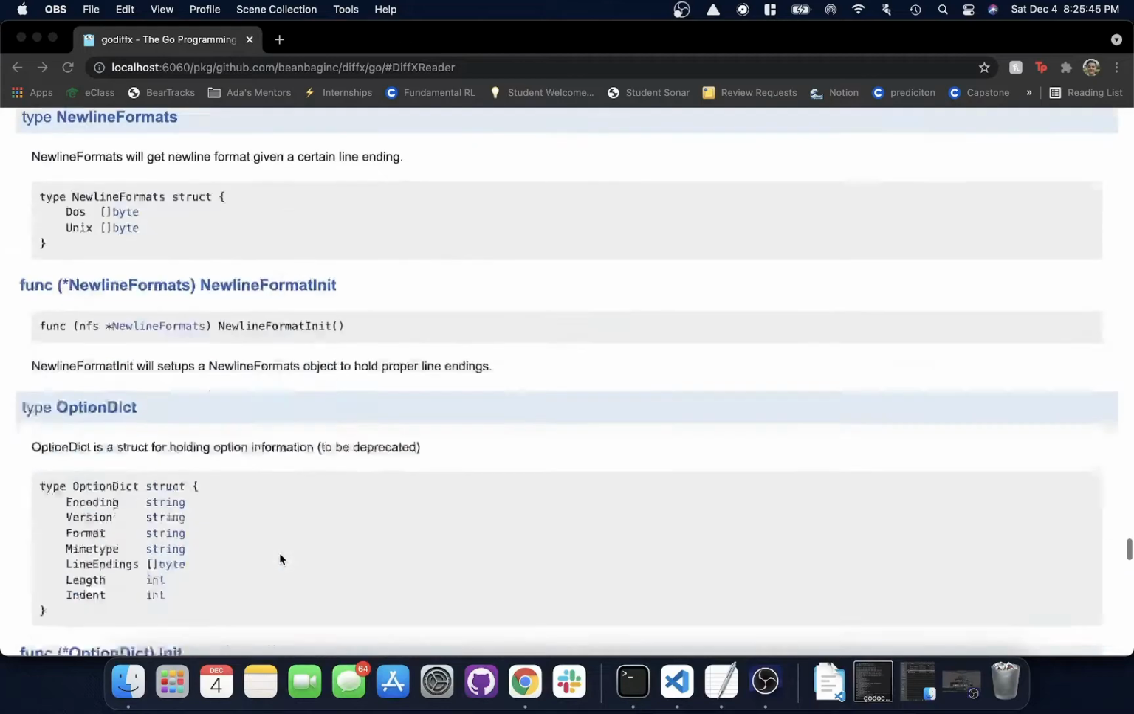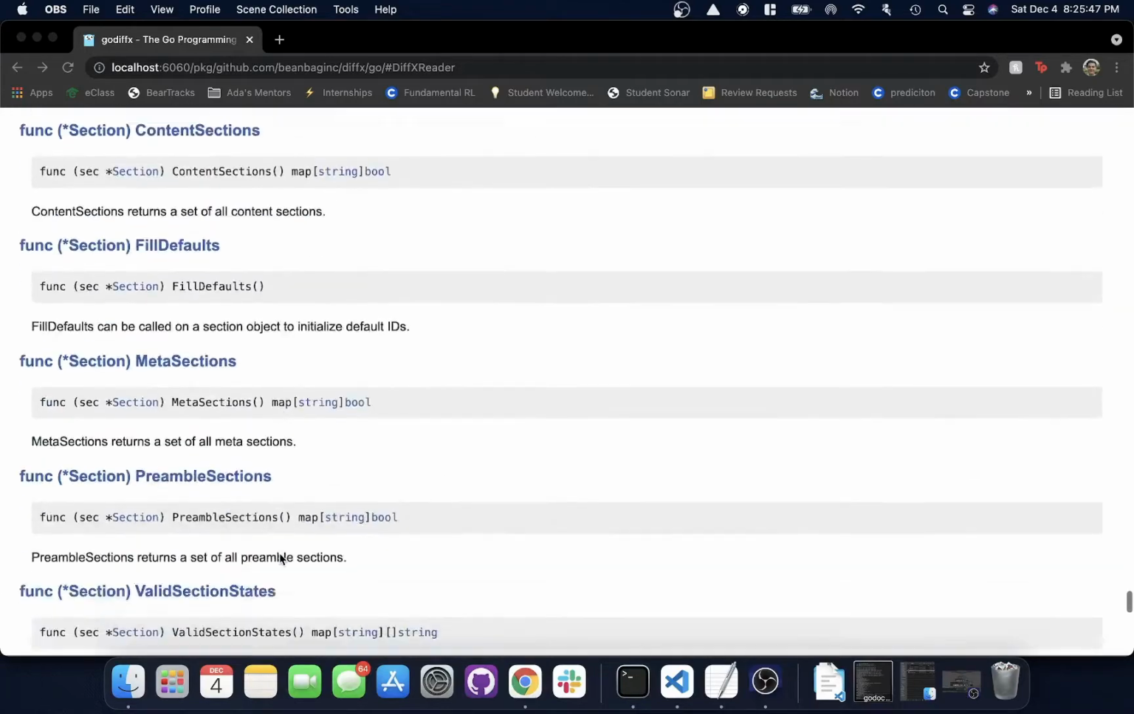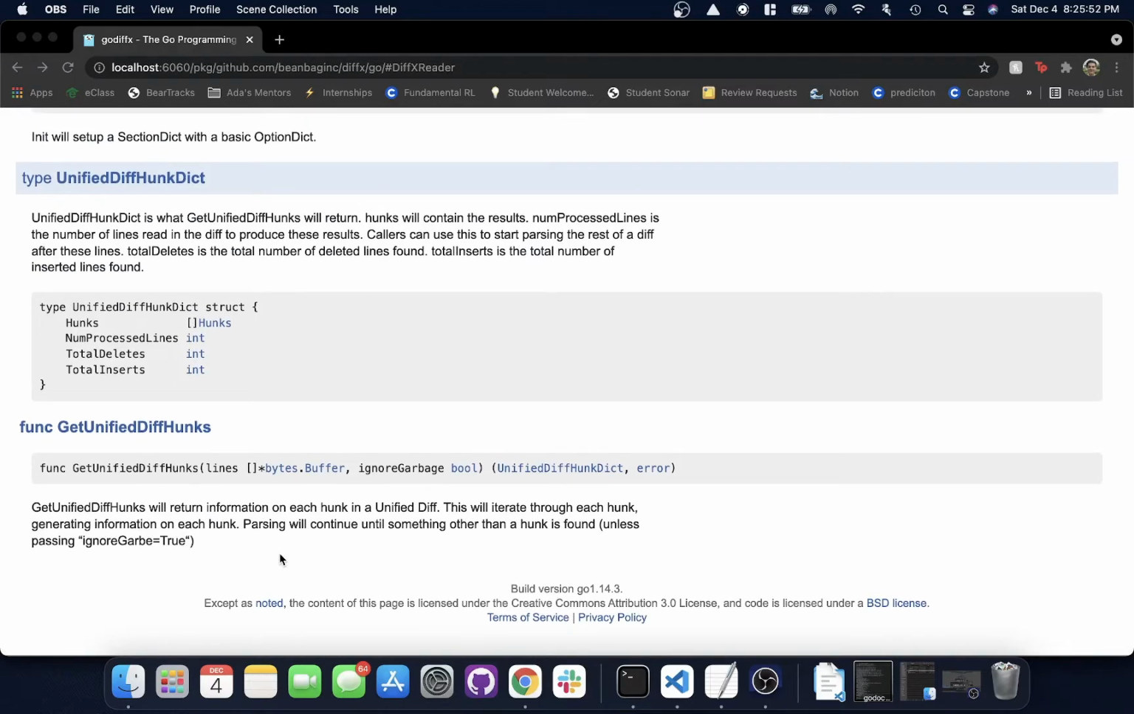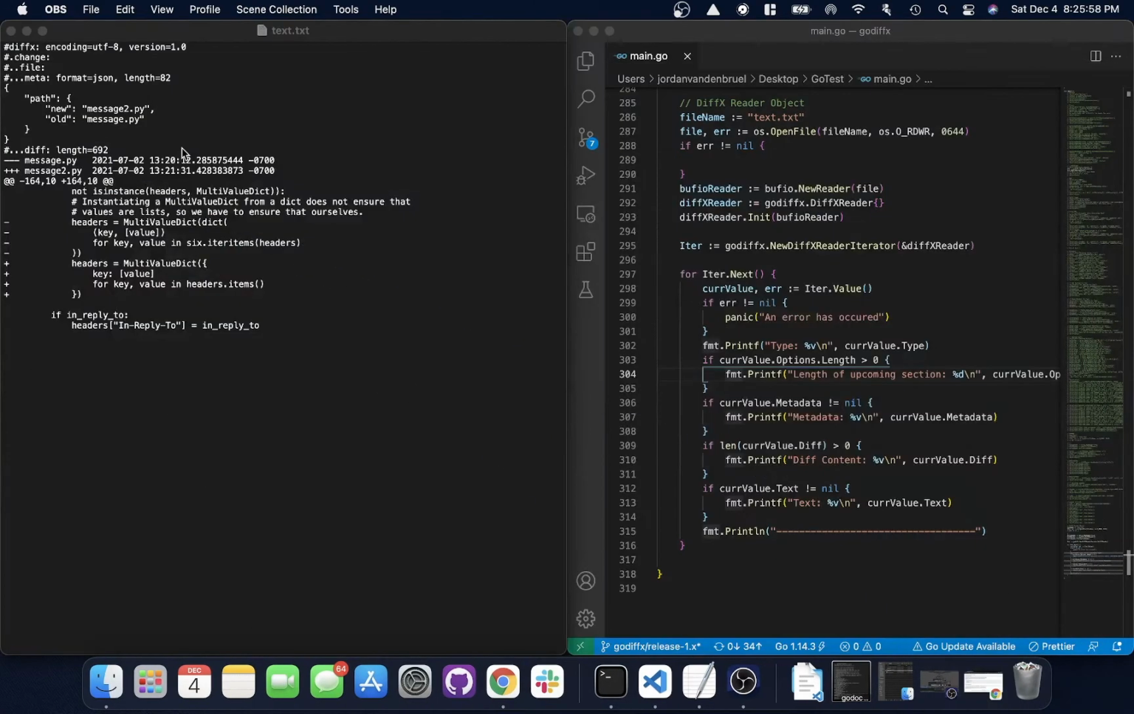As you may have noticed, this documentation references a DiffX reader and an iterator for it as well. This iterator allows a user to easily parse a DiffX file using a for loop. I have an example prepared to show how this would work. On the right, you can see some basic code that will use the DiffX file on the left and parse it. The iterator object is simple to construct, and the for loop is designed to parse the whole DiffX file.